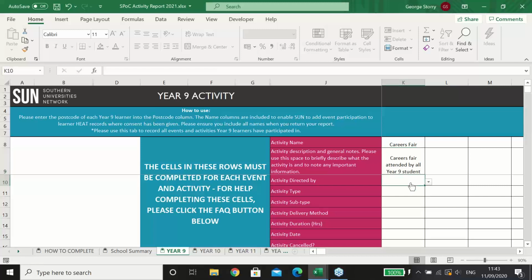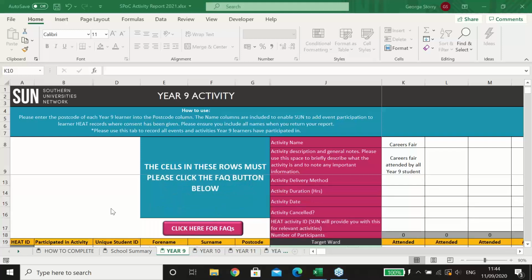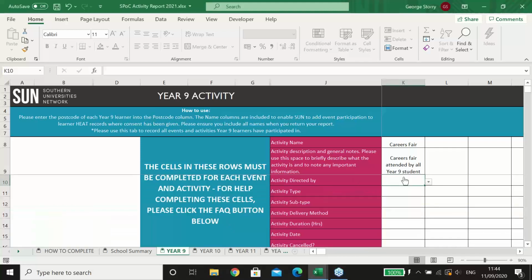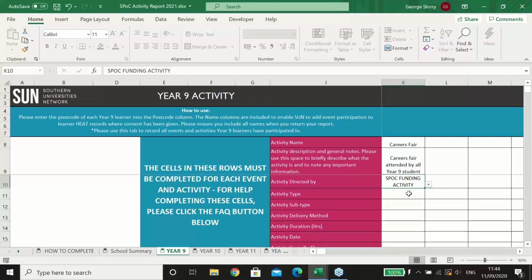The following boxes all have drop-downs, and information on which of these to select can be found in our FAQs document, and there's a button on each of the activity pages just here. Click here for FAQs and that'll take you to our Google Doc, which has all of the information on which of these options to select. For this one, activity directed by, we're going to select SPoC funding activity. The activity type is going to be a general exhibition. Activity subtype will be careers related, and for the delivery method, we're going to say in person.